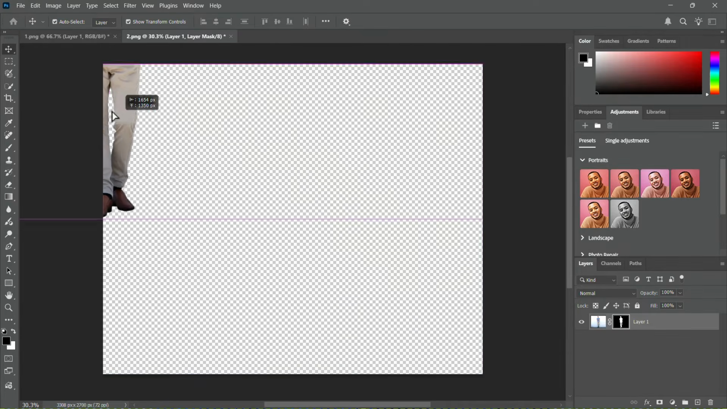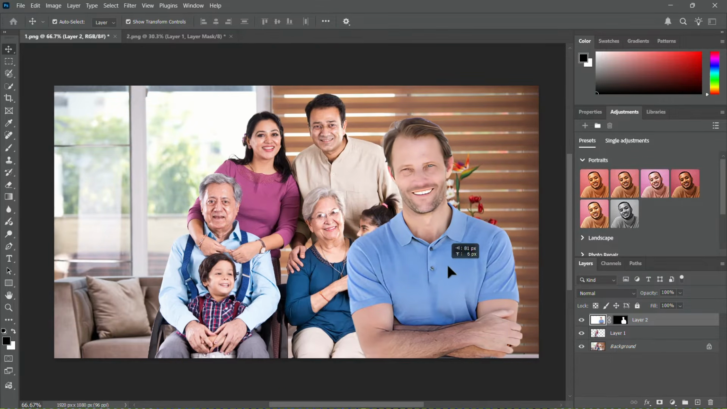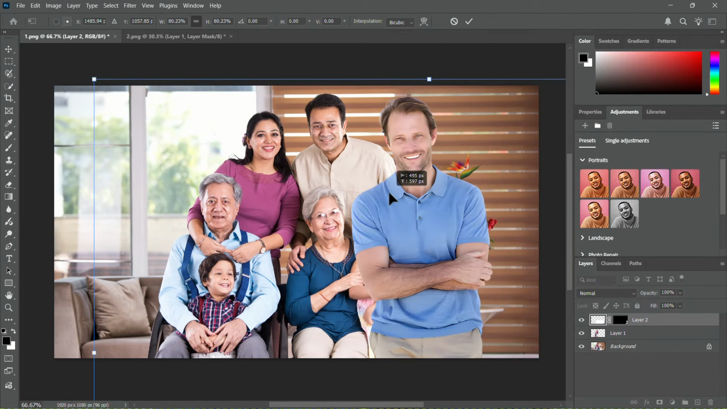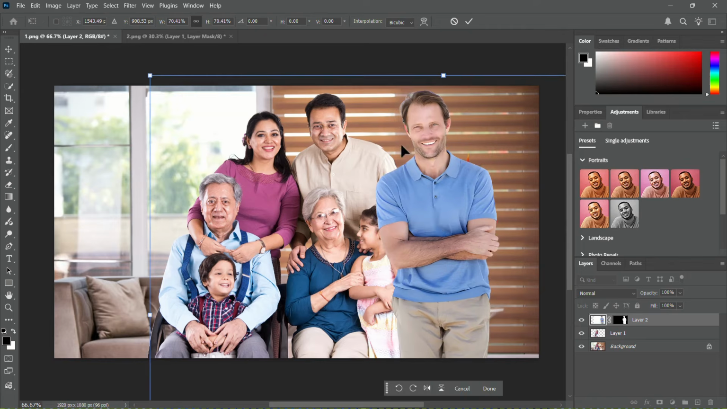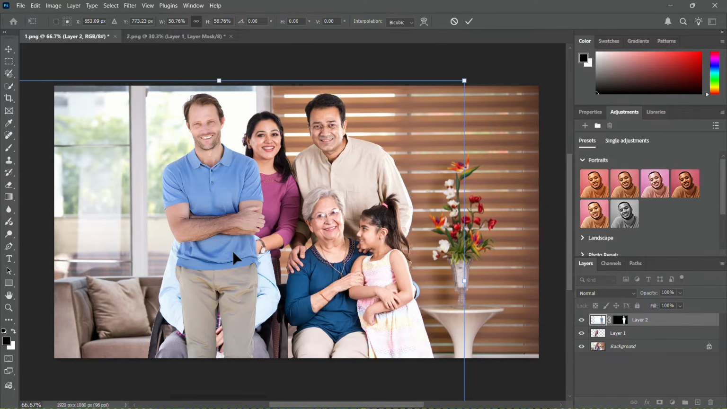Now drag the image into the family photo. Resize the image according to your needs. You should keep in mind that the person from the second image should be the same size as the people in the family photo. Now drag the image to the spot where you want it.